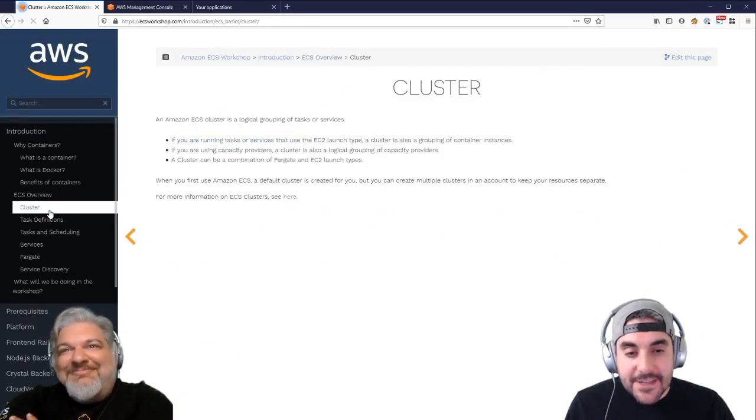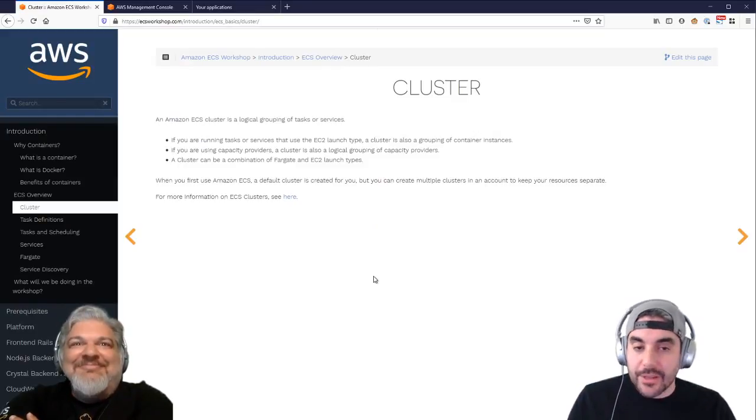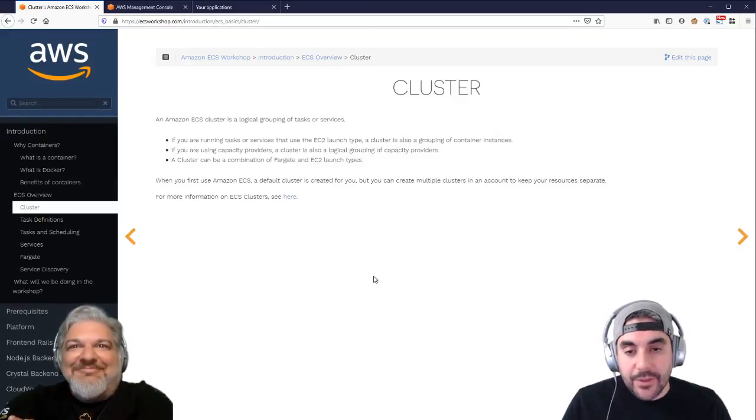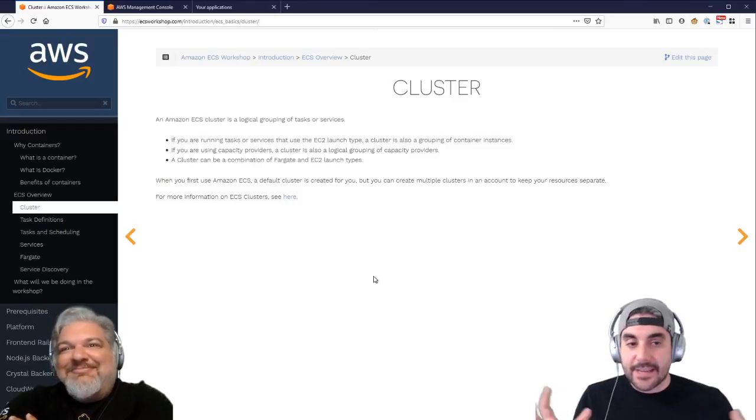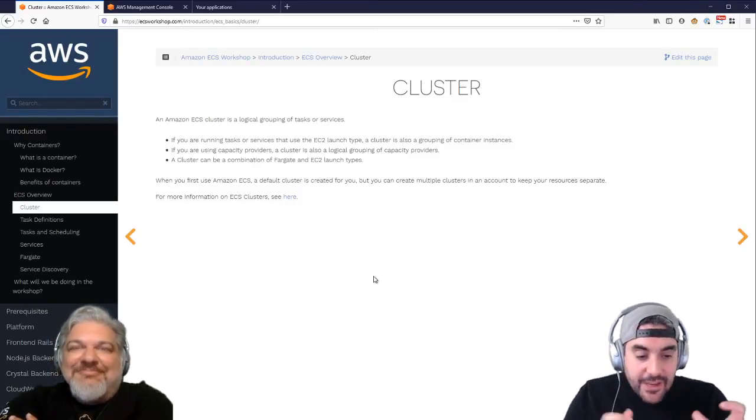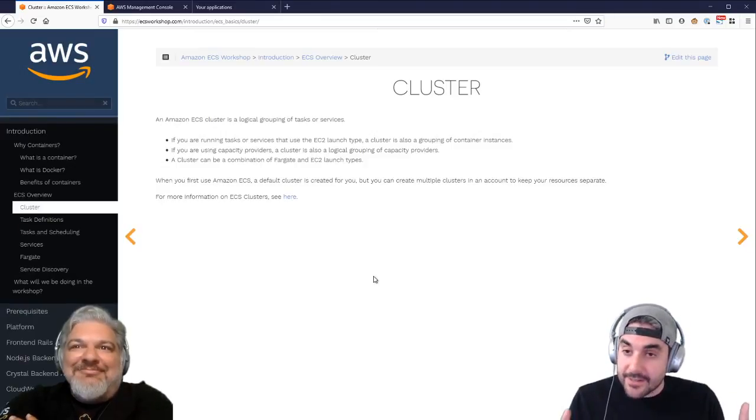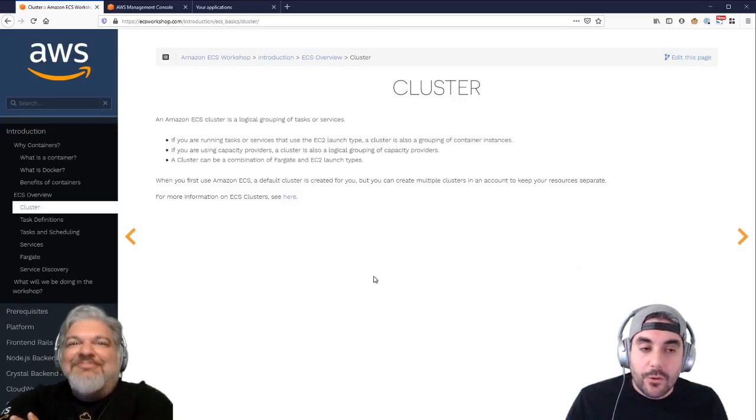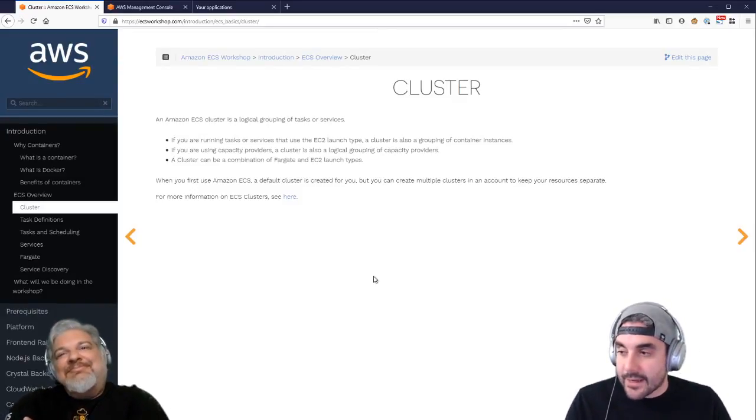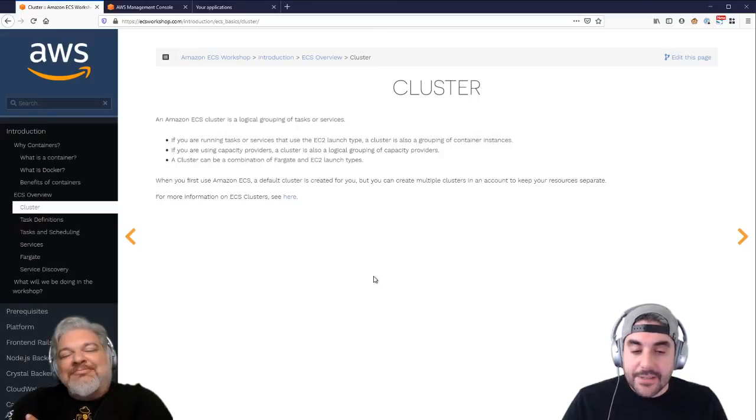So let's quickly run through some of the components with ECS. The first component of ECS is a cluster. When you think of a cluster in ECS, don't let that startle you and think, oh my goodness, now I have so much to manage. It's just a logical grouping. It's like a logical namespace for where your containers are going to run. So if you want to run a service on a cluster, you're just using that to differentiate between different environments or different services.